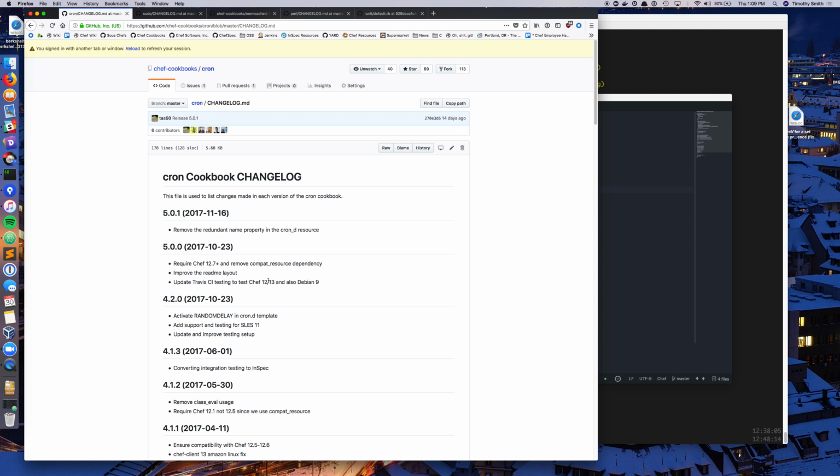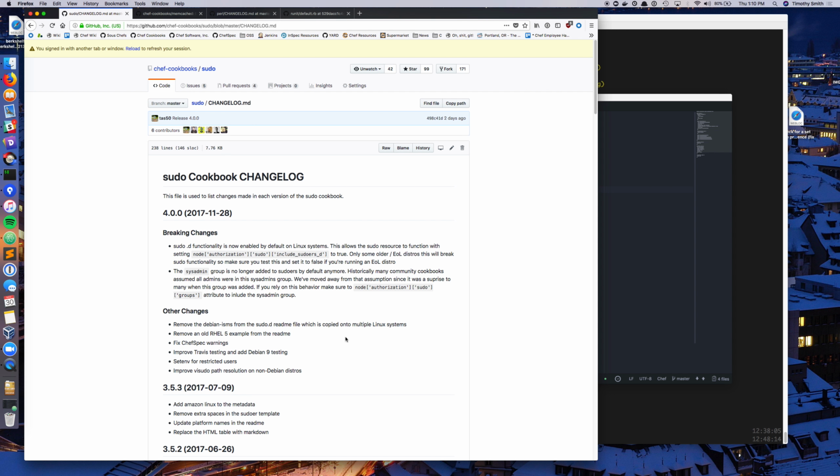We're testing 12 and 13 in Chef, and we're testing Debian 9 now, which is a little bit different. And we're not using compat resource anymore. This is, I think, the last major place we had compat resource. We're trying to kill that off everywhere. Everybody should be at least on Chef 12.7 at this point. It's 18 months old. If you're not on that, it's totally time to upgrade. That's about it on this one. Just a little bit of additional stuff, some cleanup.